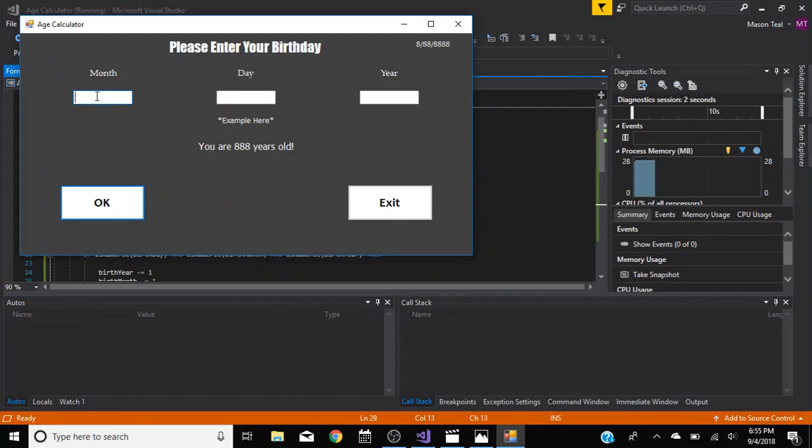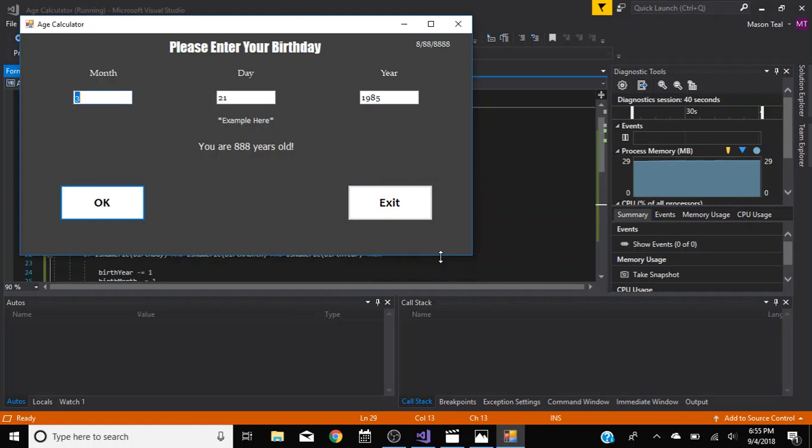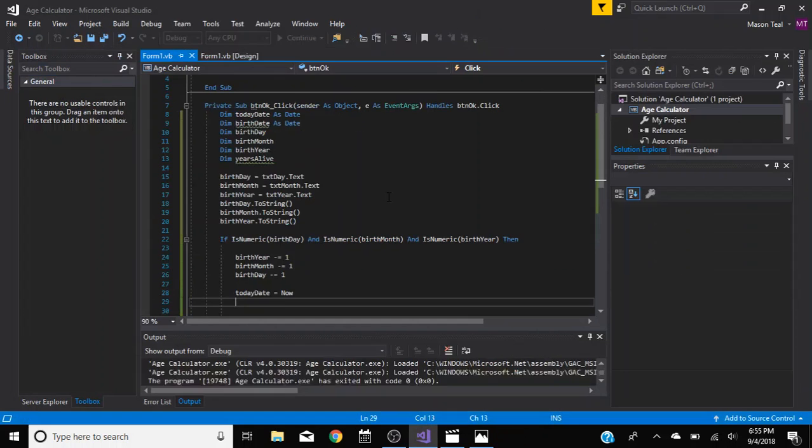See it focused. 5/5/1998. Oh, it didn't do it. Oh, my number pad was off. 5/5/1998. Enter. Okay. Nothing happens. However, if we put a letter in, it'll come up invalid entry with the error. Please enter a number. Okay. So there you go. An exit button works.